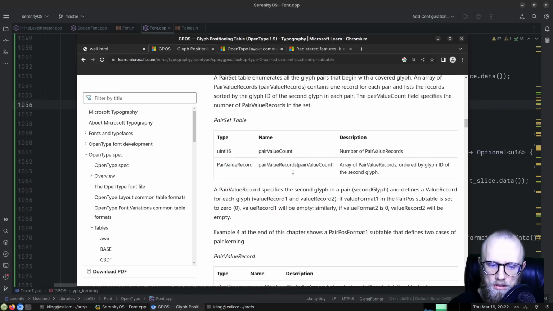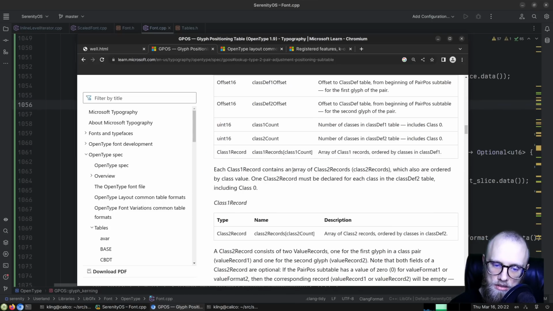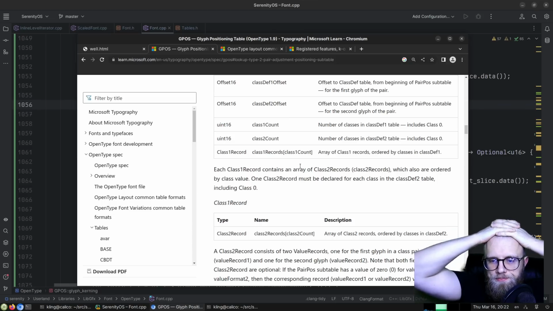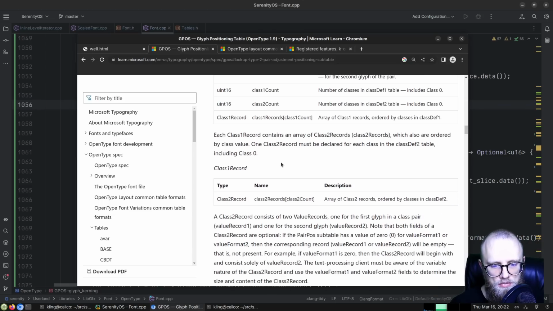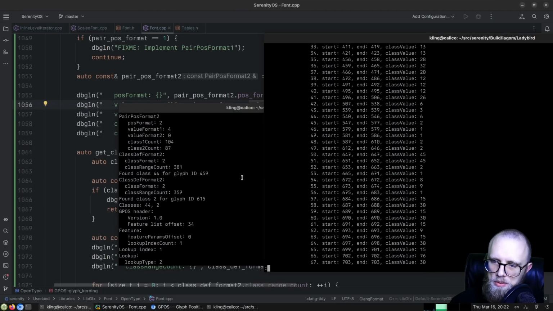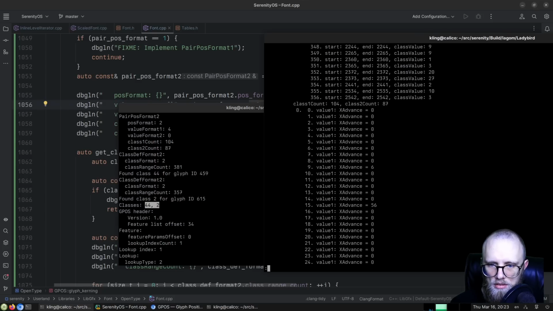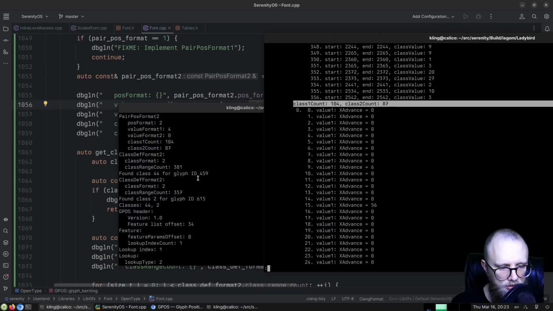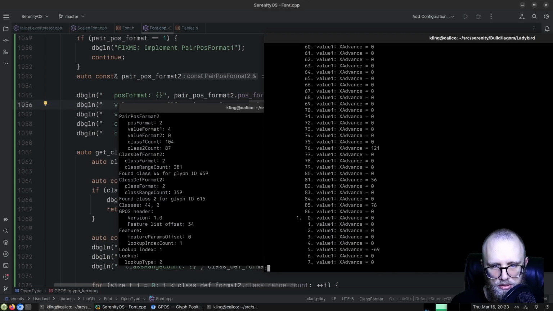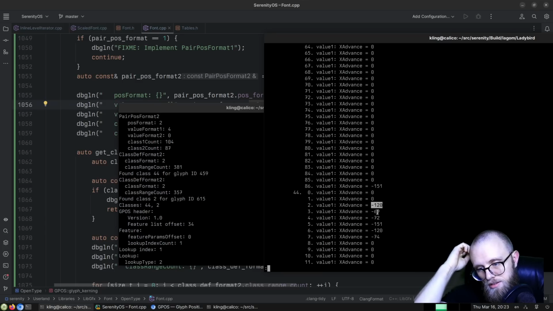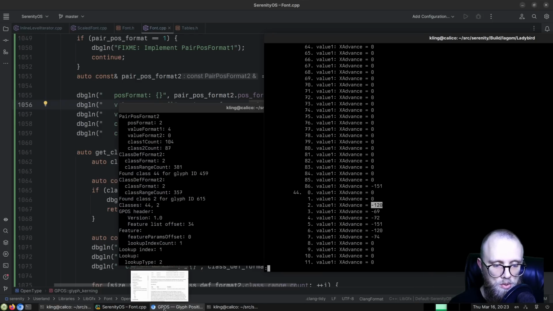Pair adjustment positioning. Class pairs. Wait, so can we verify before we proceed here? So we had 44 and 2. And here is presumably where you actually find the pairings. So can we look for 44? 44 and 2 would apply a minus 120 design units on the right-hand side glyph. Sounds plausible that that would solve the problem.